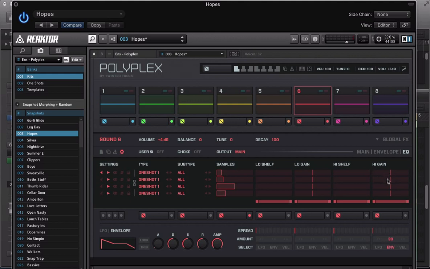When we play that sound, you can hear that high gain moves, and what it's doing there is applying this envelope to this high frequency gain, and we're getting this high frequency burst, a sort of high frequency energy burst on that sound.